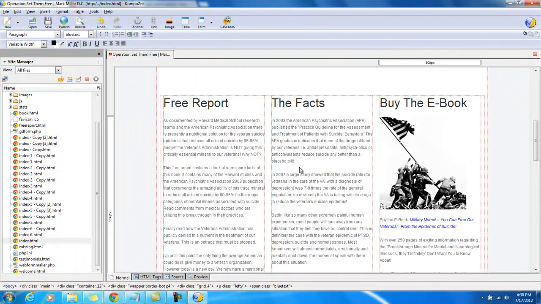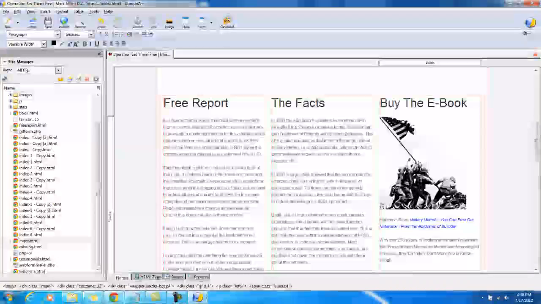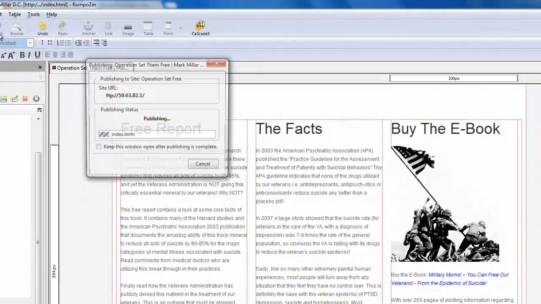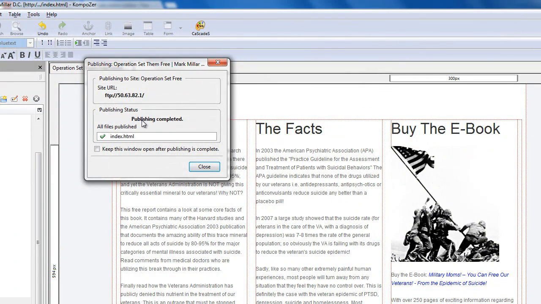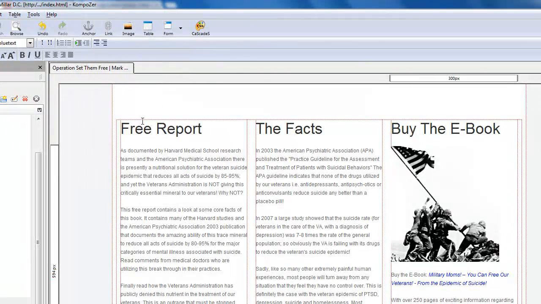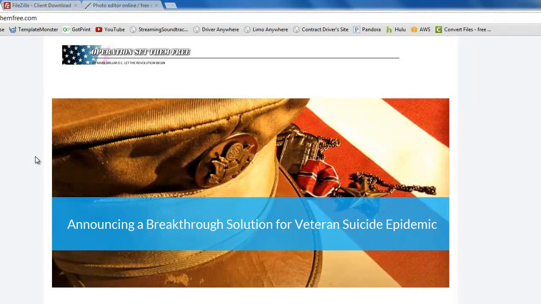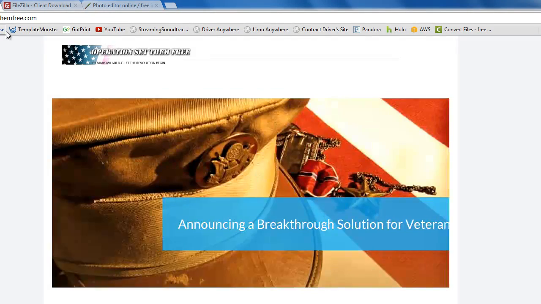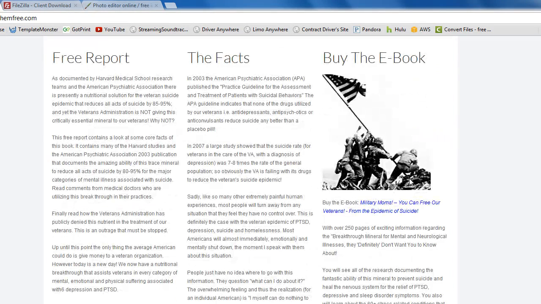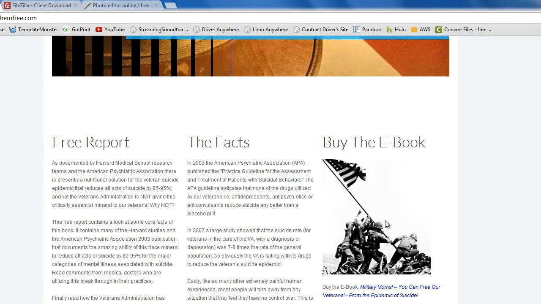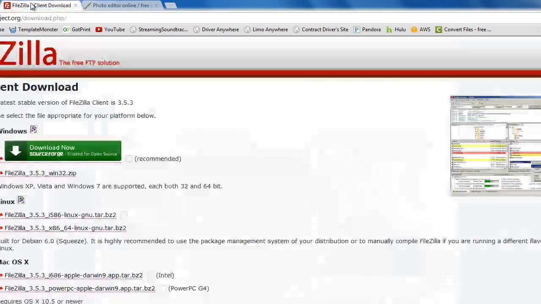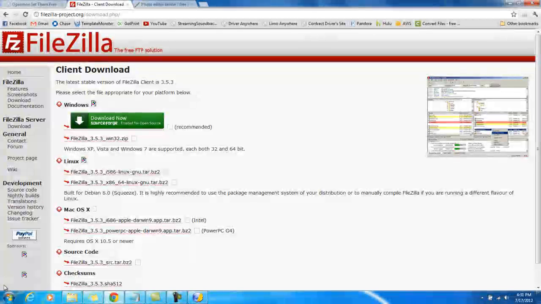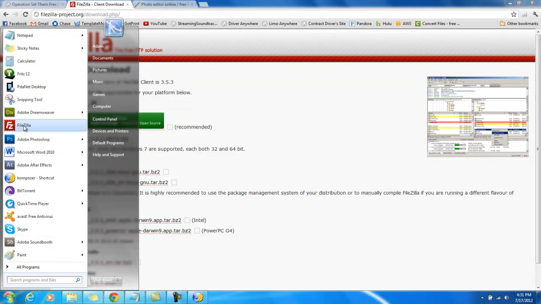Choose OK. You'll see my new image is there. And choose Publish. When we toggle over to your web browser, hit refresh. You'll see that the new image has been updated. But in order to get this new image up on your web server, we have to use the program FileZilla. After you've downloaded and installed the program FileZilla, start it here.